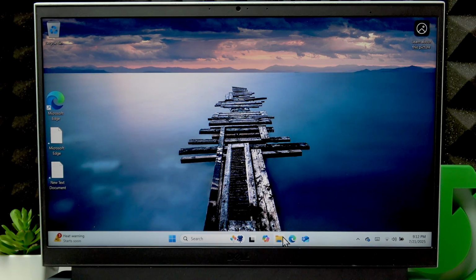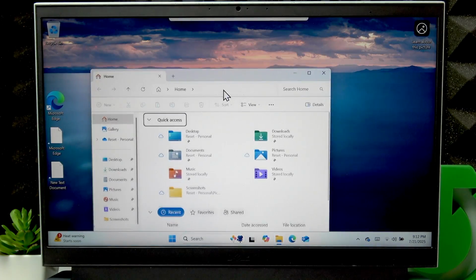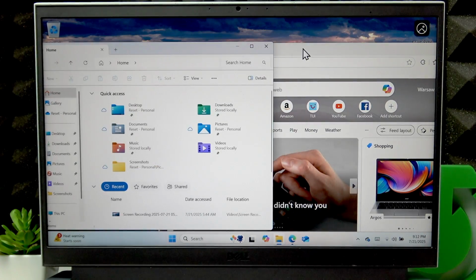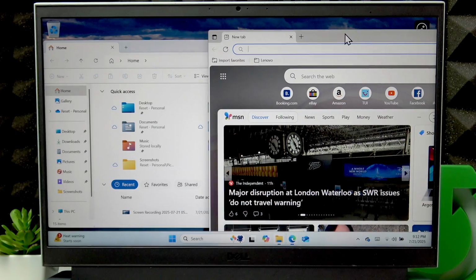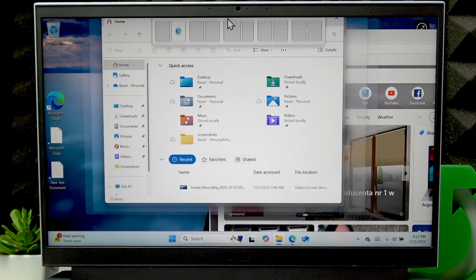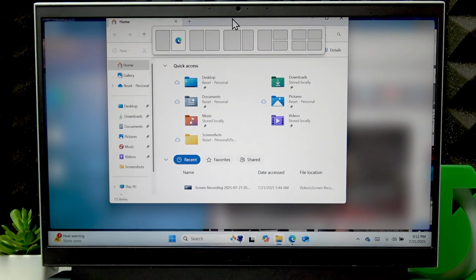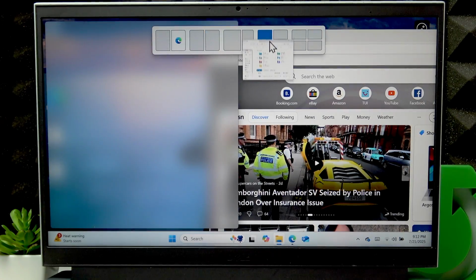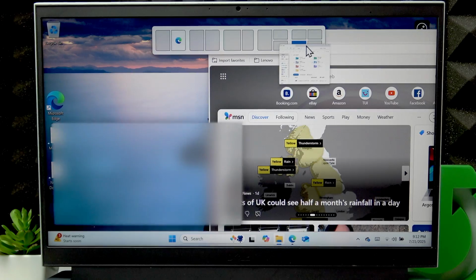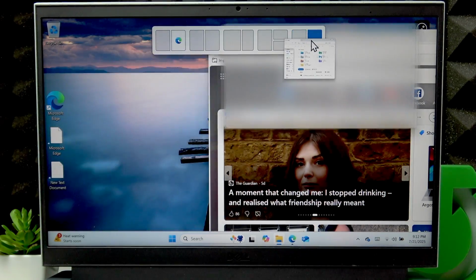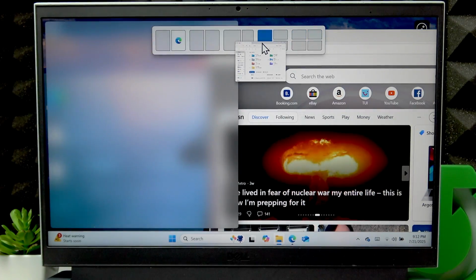So in order to use split screen you'll have to open at least two applications, two windows at the same time. Now grab one of them by the top bar and drag it over to the top, and then select a placement for your window. As you can see, you can place up to 4 windows on your device's display.